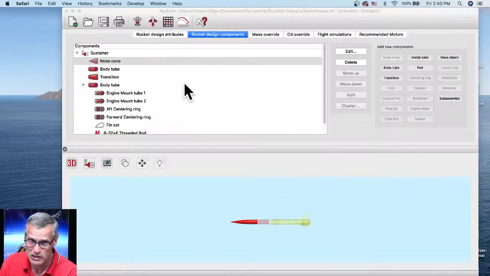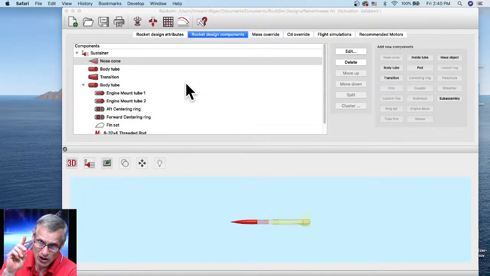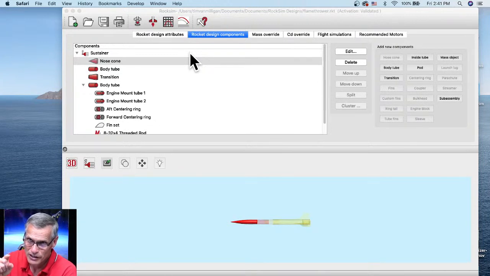What RockSim opens are two different formats. The first one is RASP format. You can tell a motor is in RASP format if the extension on it is .eng. And the other one is .RSE, which is RockSim engine. So if it's either one of those two formats, it can open it.